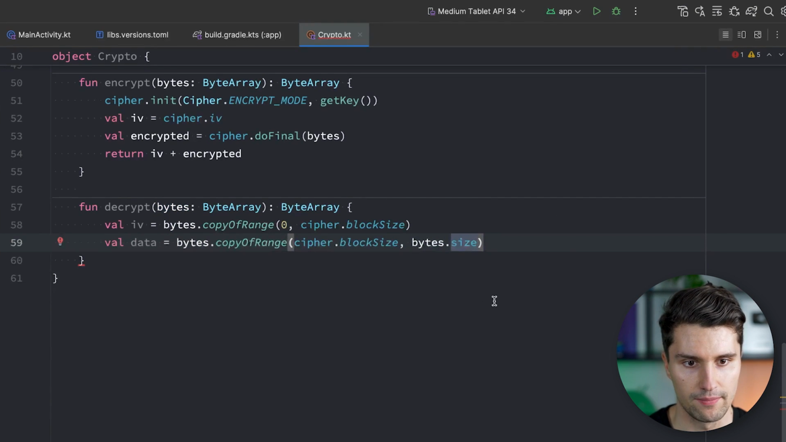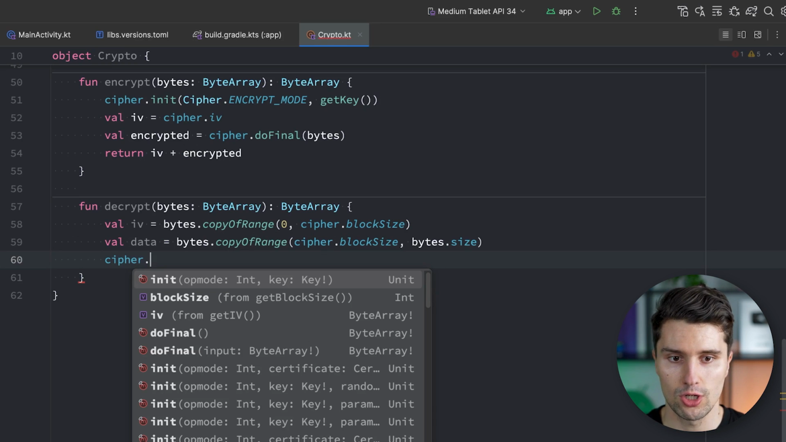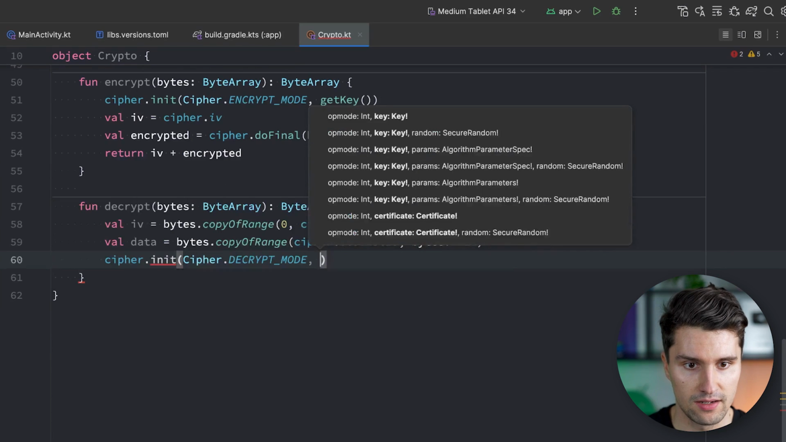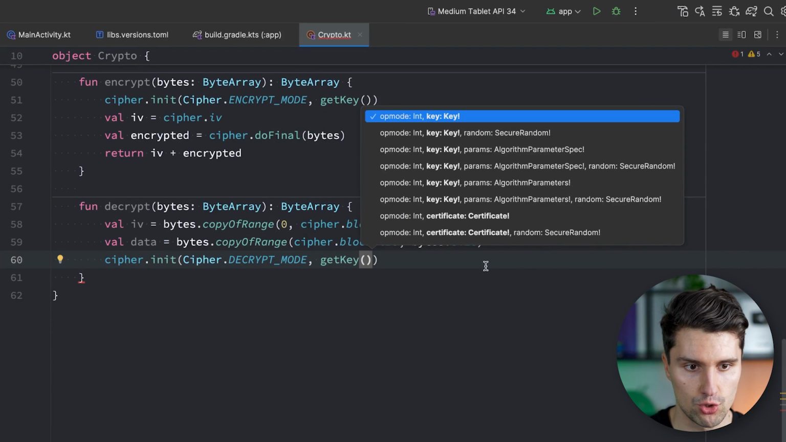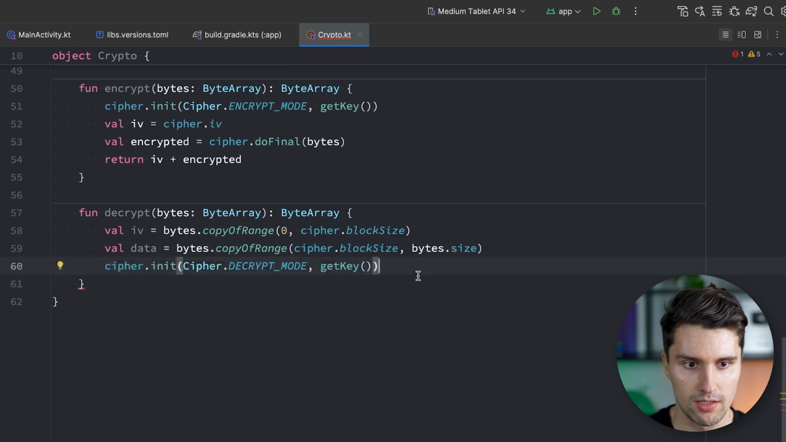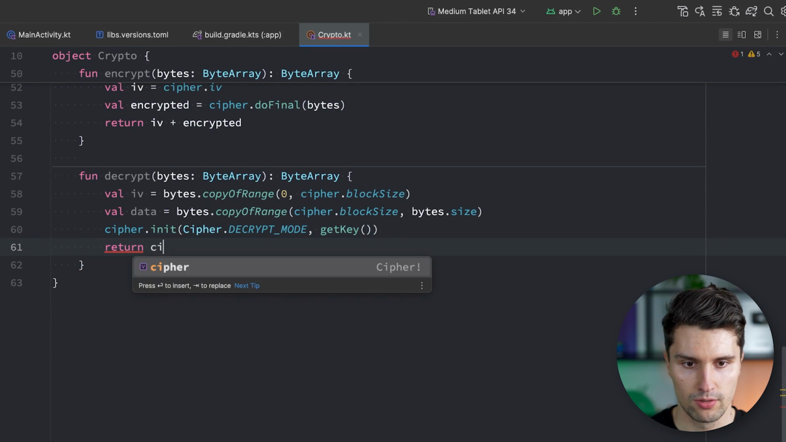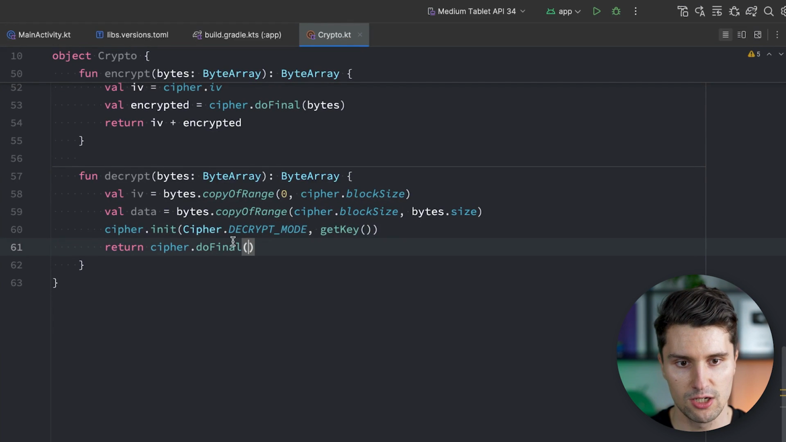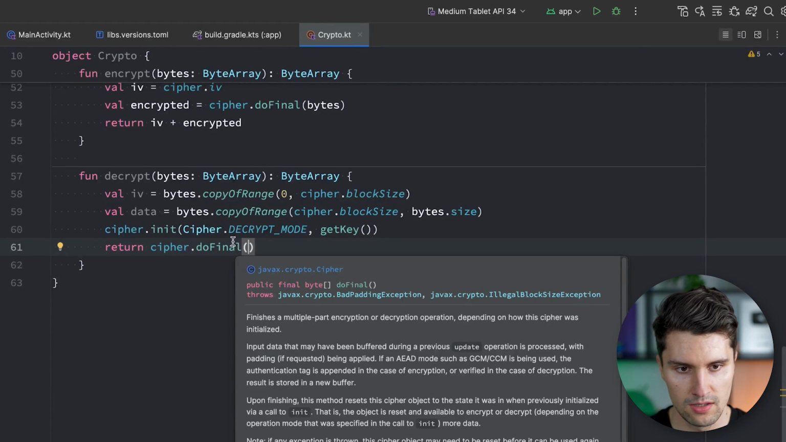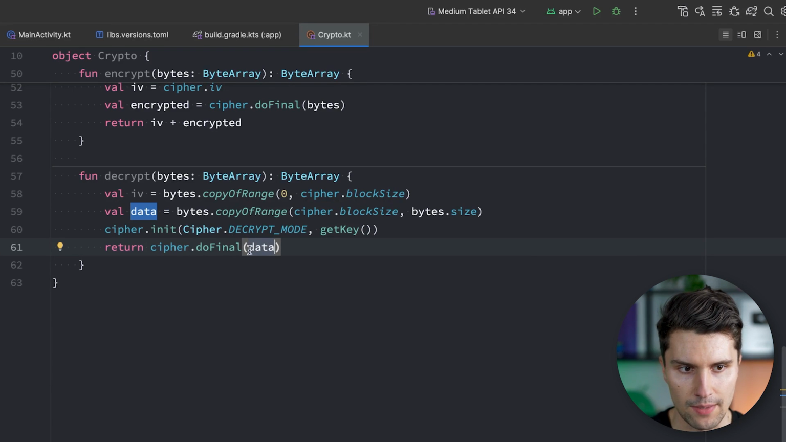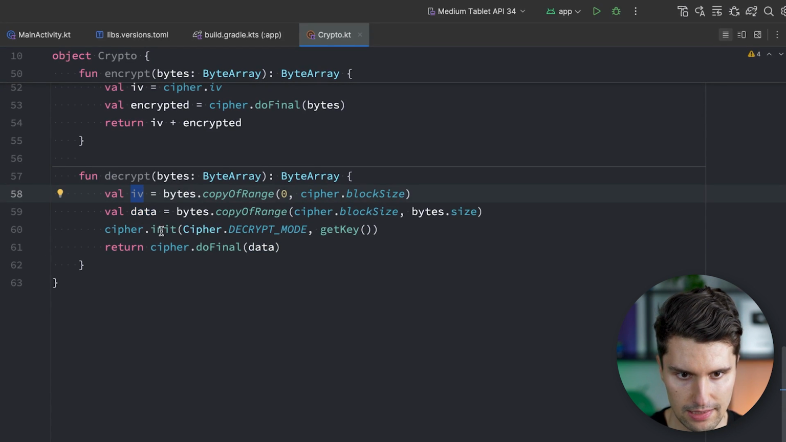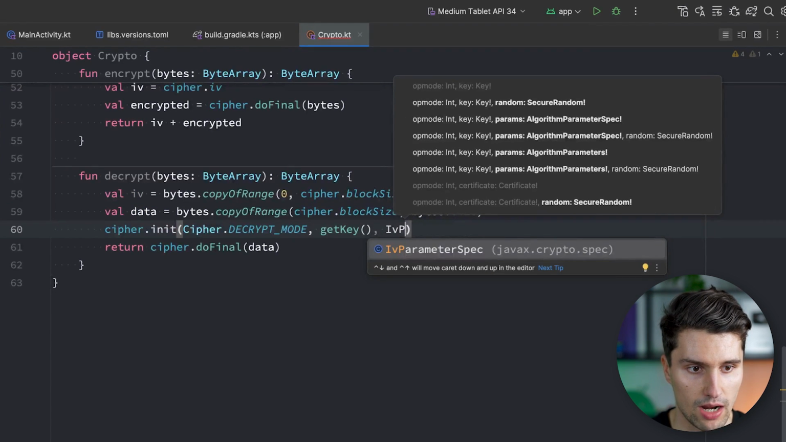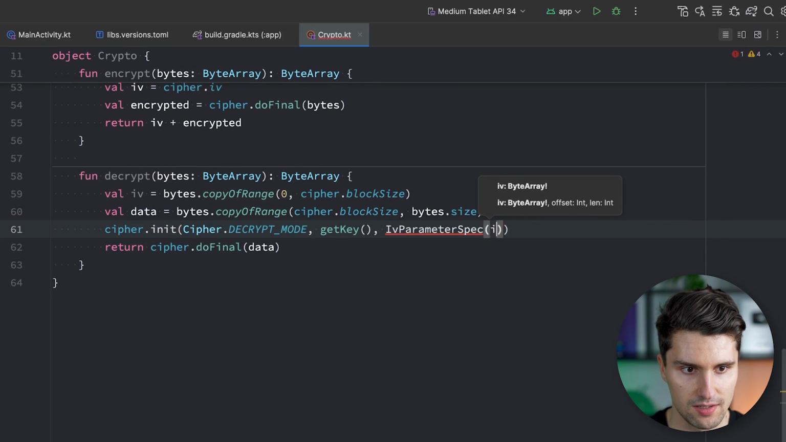And then we can just use our cipher to again initialize that, this time with the decrypt mode. So cipher decrypt mode. And the key in this case is again getKey, which will at this point return the key that we've already stored in our KeyStore. And then we can return cipher.doFinal again, which in this case will decrypt, since that's the mode that we've assigned here. And we want to pass in our actual data byte array. And we're not yet using the initialization vector that comes inside of our init function here as a third parameter, but we can pass in this IvParameterSpec in order to pass in this IV here.